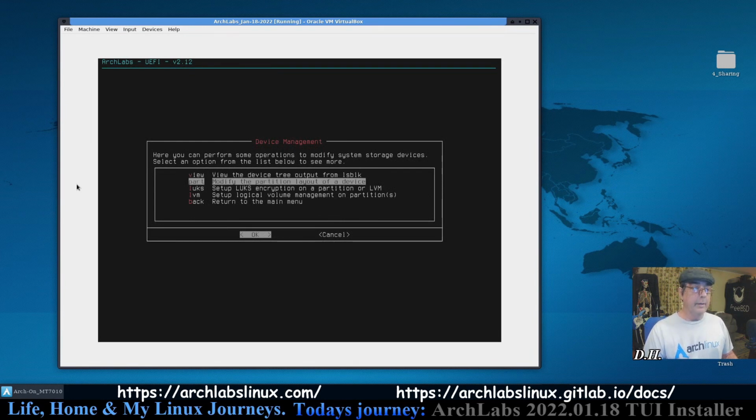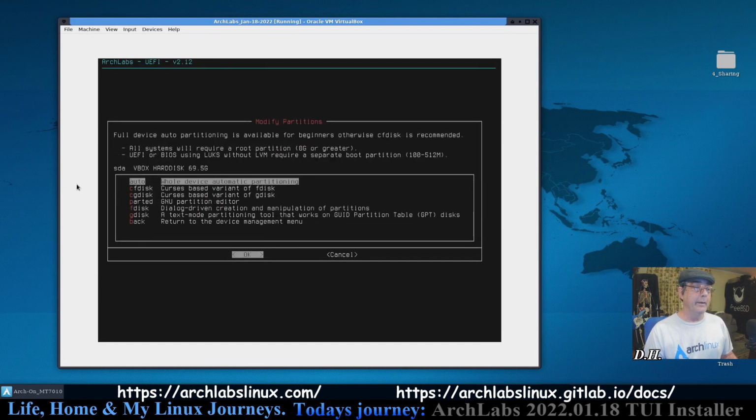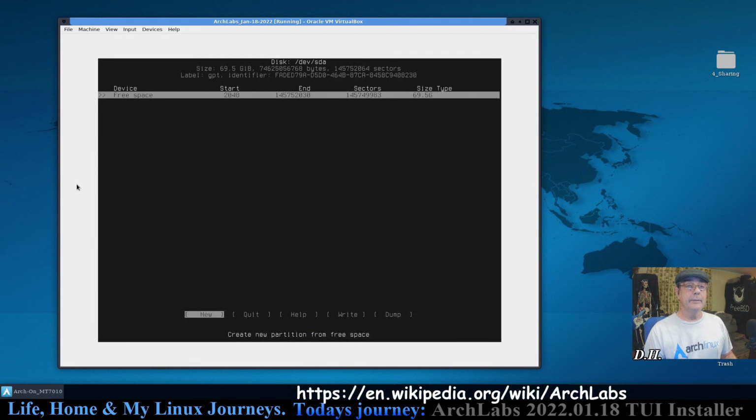We're going to run parted to modify the partition layout. Choose carefully. When you mount the partitions, your data is going to be lost. It says the data may be lost. It will be. So we're going to do it ourselves and use cfdisk, and this is EFI, UEFI, so I'm going to select the label type GPT. All right, first thing, free space. We're going to give this 512.